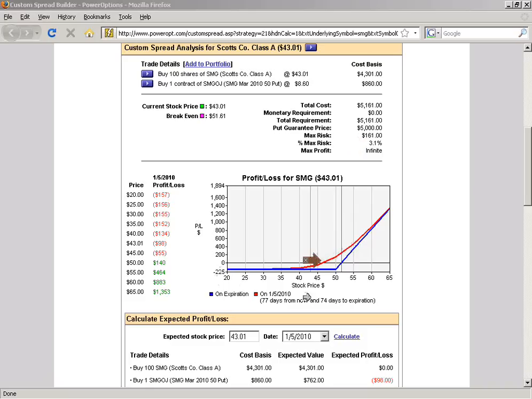This curved red line, what this is showing us is what the married put position will look like halfway between now and expiration. So on January 5th, 2010, roughly 77 days from now and about 75 days to the expiration date, we see that the put is not necessarily going to have a rapid decay. This is one of the reasons discussed in the blueprint why Kurt purchases put options that are at least 5 months out in time or more. It has a much slower time decay.